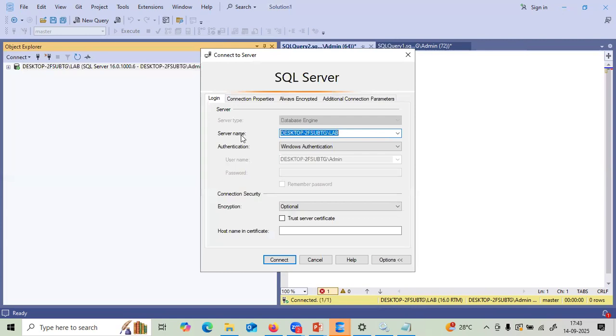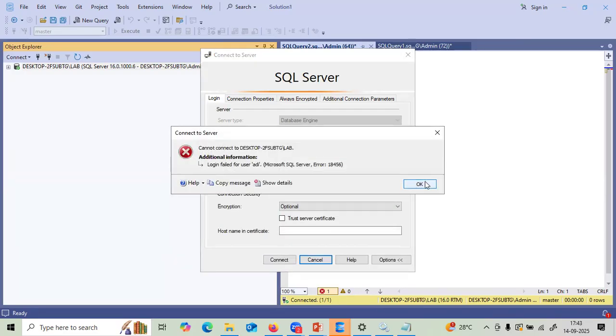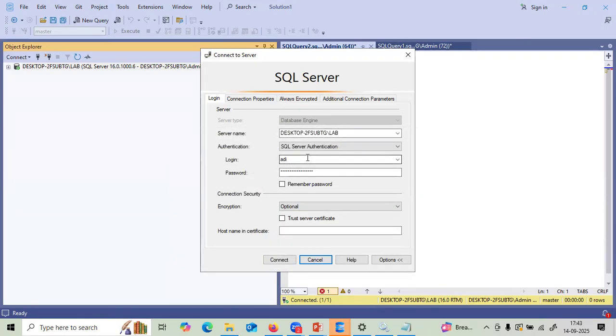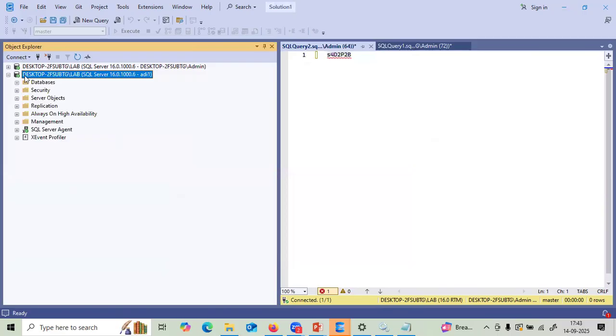So this is the server name. Then select the authentication, SQL Server. Then give the username Adi1. Give the password here. Then go for connect. Yeah. So I connected the user Adi1 with sysadmin.